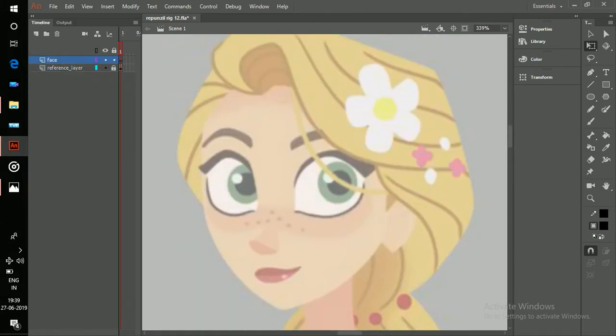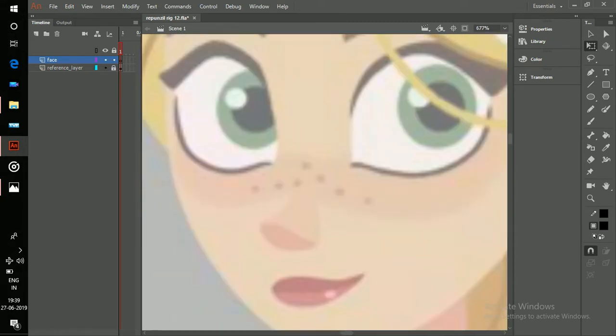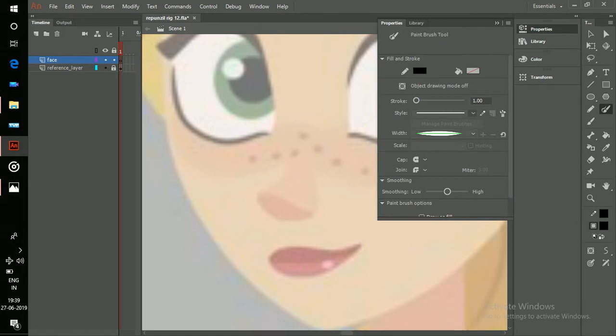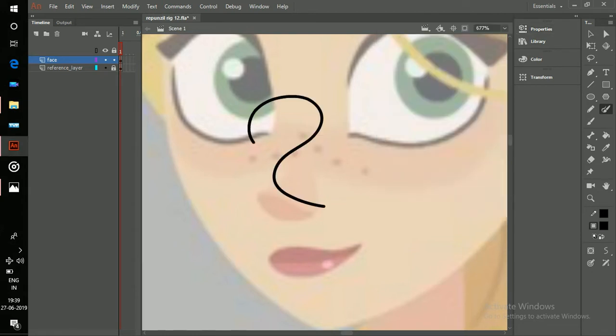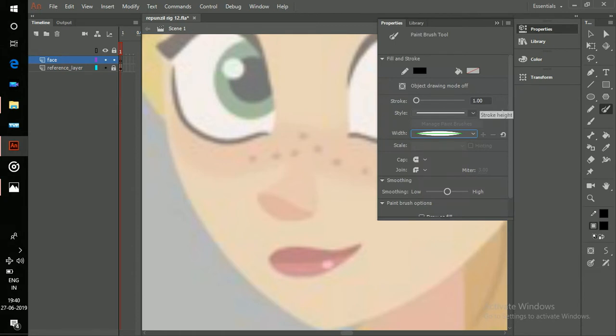Okay, it's very hard to draw in Animate CC or Flash, so I have some tricks to draw. Don't use your normal brush to draw. Go to this paint brush tool, shortcut is Y. Select this tool and go to properties and select this with profile. Don't select this one, because it will give you a uniform line. Select this one. Stroke is 1%, which means stroke on.